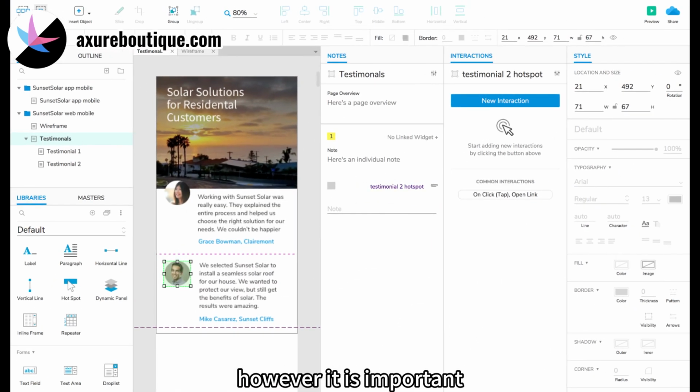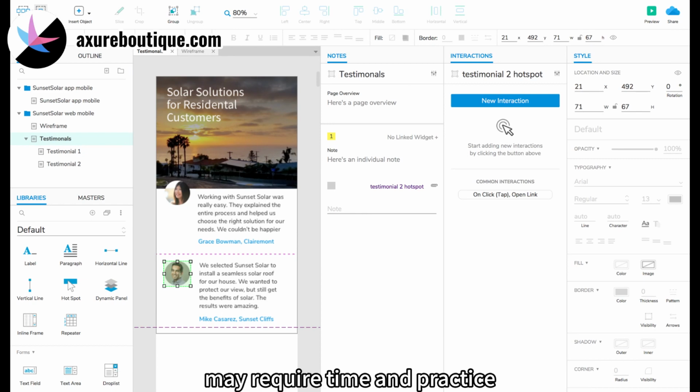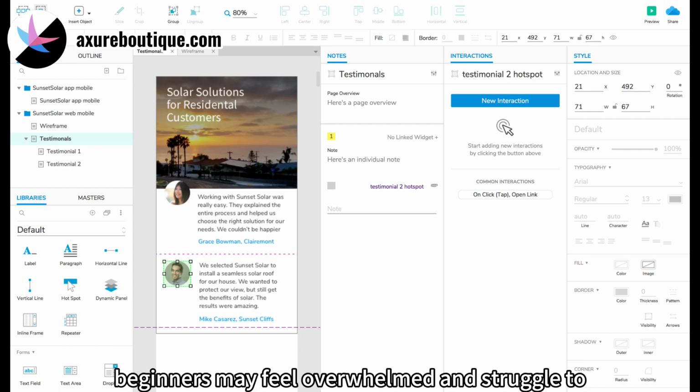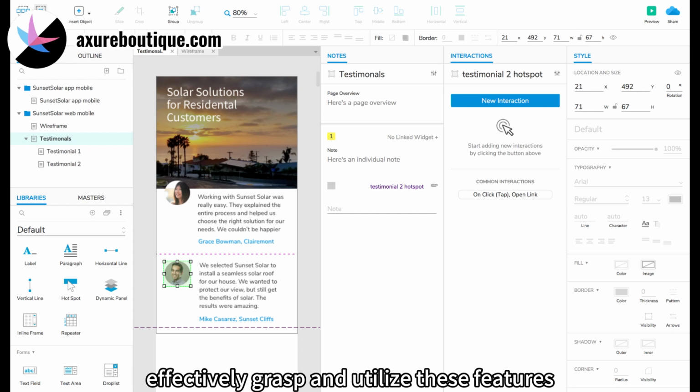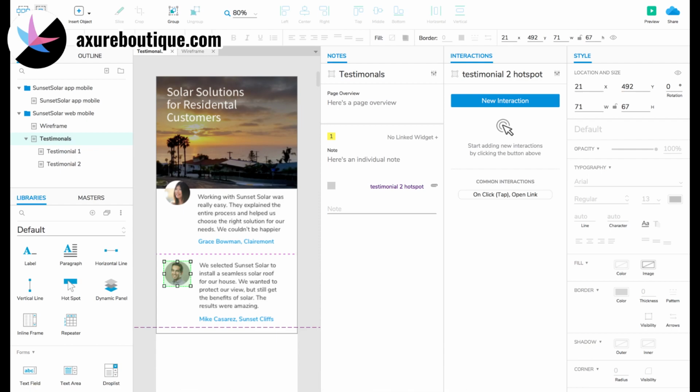However, it is important to note that mastering the full potential of Axure may require time and practice. While the software offers rich functionality, beginners may feel overwhelmed and struggle to effectively grasp and utilize these features. Investing time in learning the software and gradually building proficiency is crucial.